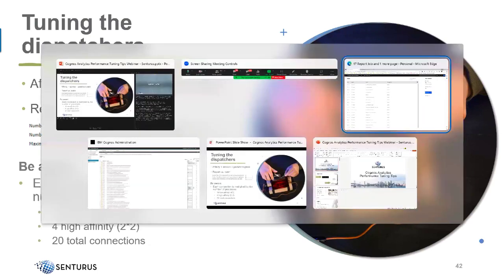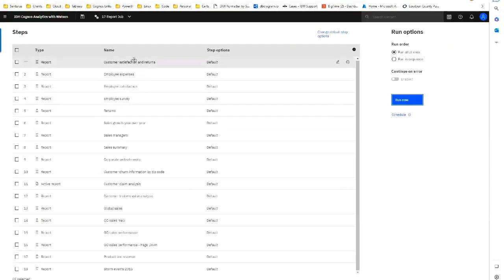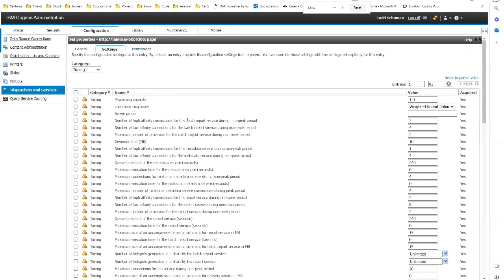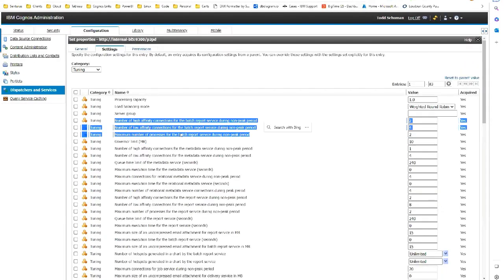So let me switch to Cognos. I've got a job here with about 18 reports, and in my dispatcher setting, let me see if I can make this a little bigger. I've got the standard. I'm looking at the high affinity, low affinity for batch. I think I'm in non-peak. So where's peak?